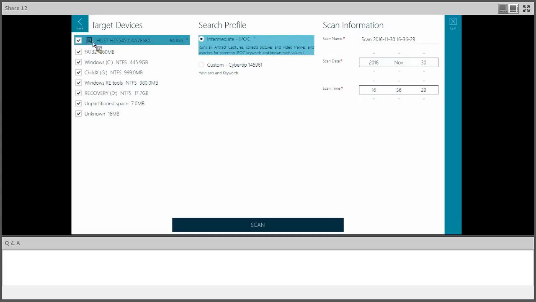Here's my target devices. This is everything connected to the machine. If there was a thumb drive attached, if there was an external drive, you would be able to see that here. I am going to choose the child X partition. I am going to run my custom cyber tip scan, which is looking for some hash values and some images based on indecent pictures of children keywords. I'm going to name it custom child.